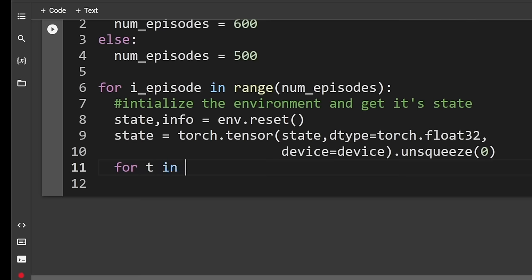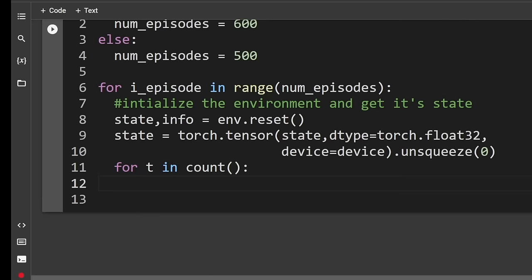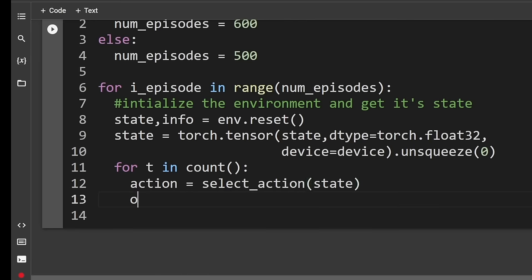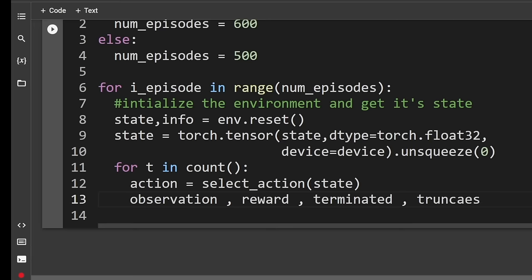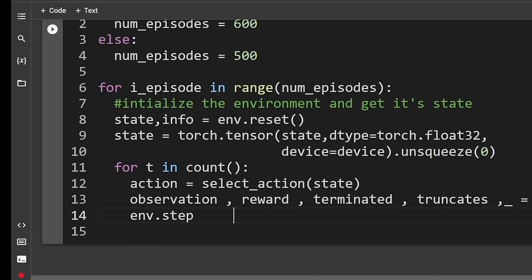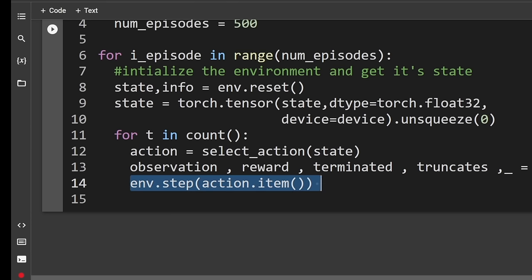Let's create another loop now. What will we have? t in count(). It will be action is equal to select_action. So we need to select an action here. select_action(state). We've passed the state and we want observation, reward, terminated, truncated, and any other parameter that we get, is equal to env.step. Let's do it here, action.item(). So we need to take the action.item() here and actually make a step forward. So we'll get the new observation, reward, terminated, and truncated value.